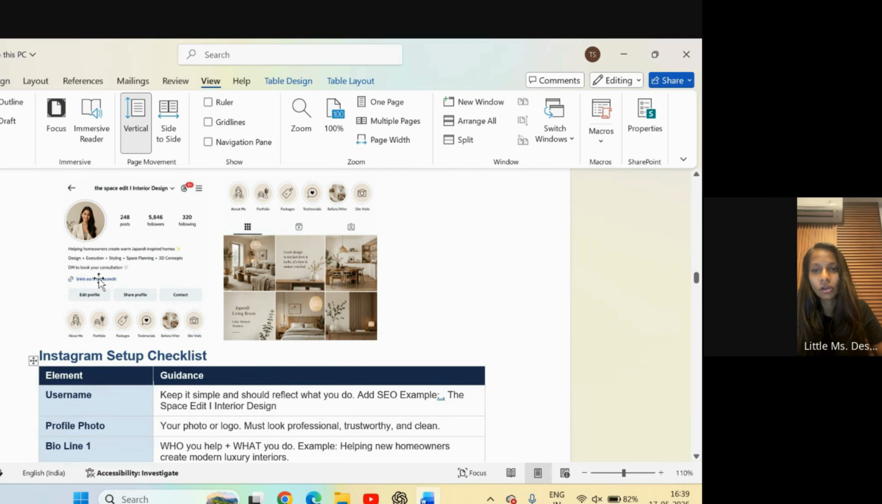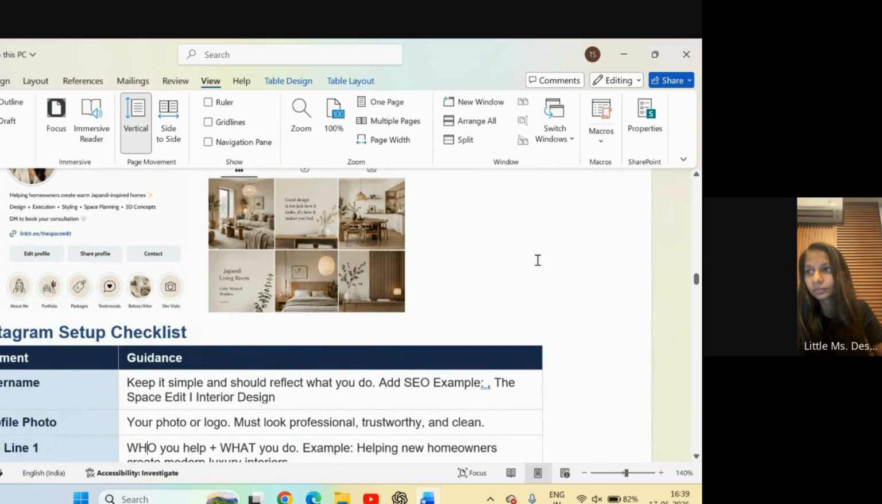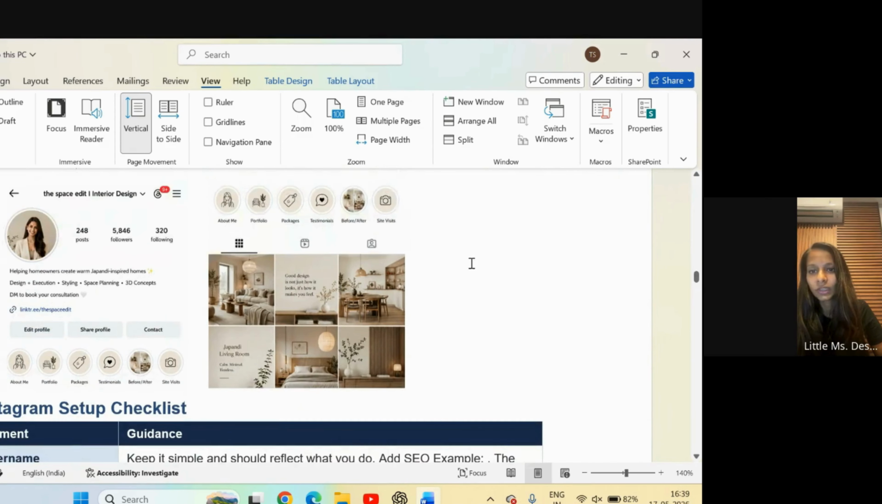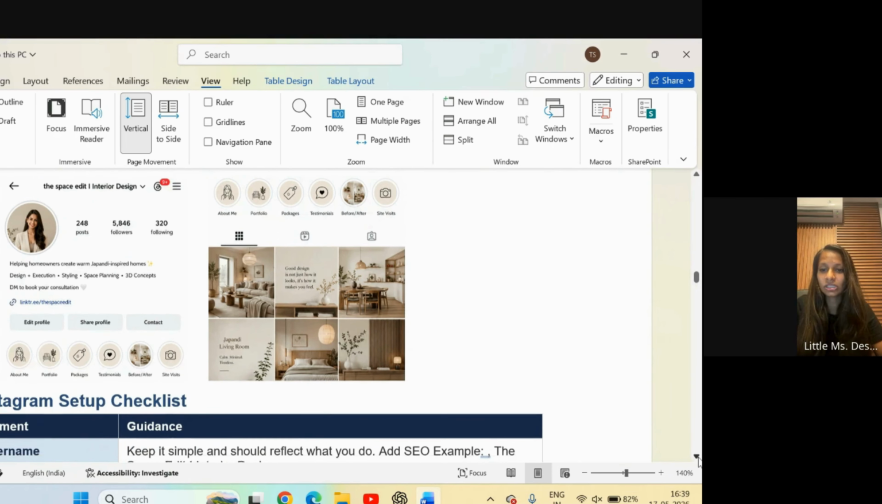1 2 3 4. I don't know if you guys can see it. Can you guys see like 4 lines? So this is not just randomly done. There's actually a very clear format for this.